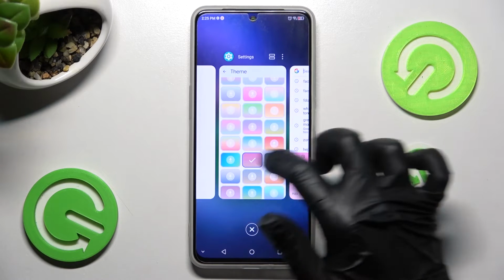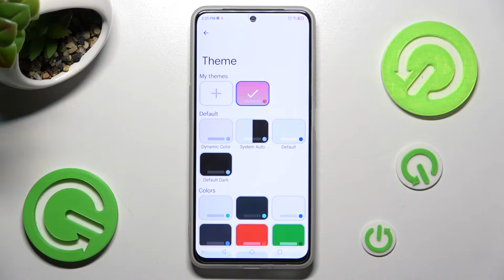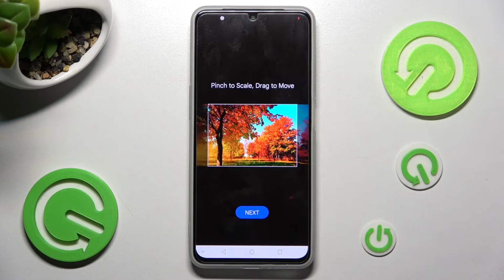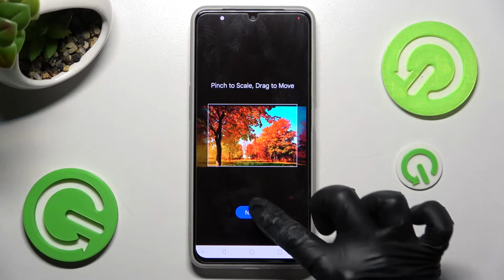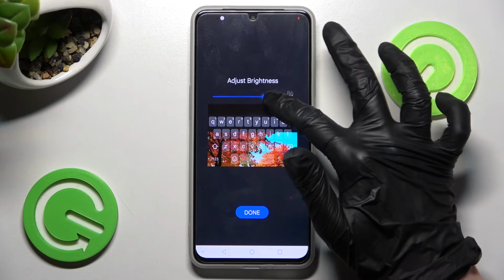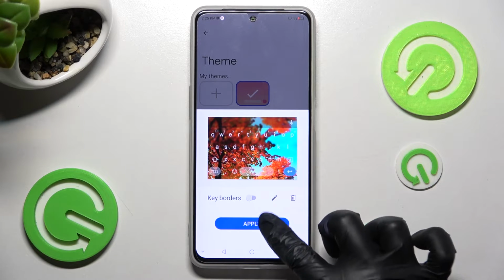But if you wish to, you can always go into exactly the same settings, swipe up, and tap on this plus icon under My Themes. Now tap on the photo that you wish to apply, pinch it to scale and drag it to move. Then select Next. Now adjust brightness by swiping left or right and tap on Done. Finally, manage keyboard borders and choose Apply.